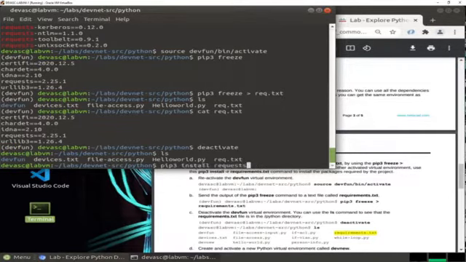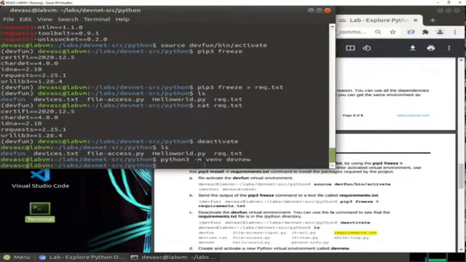And now we need to create a new environment first. We can create this environment by simply typing the command python3 -m venv, and then we call it DevNew. Now we can activate this new environment by typing source DevNew, and then activate.